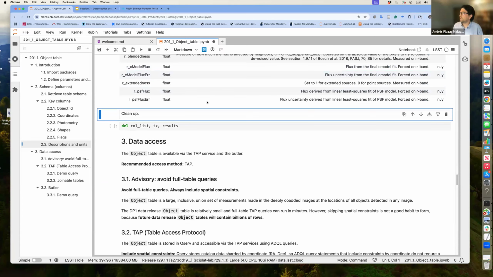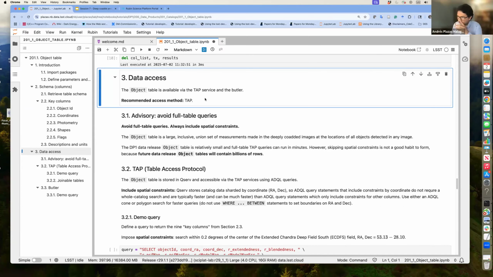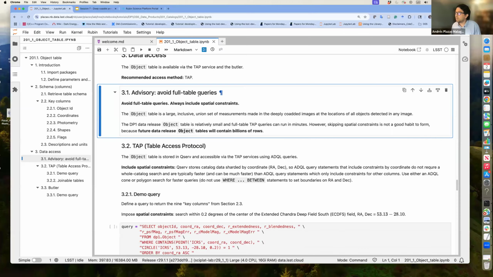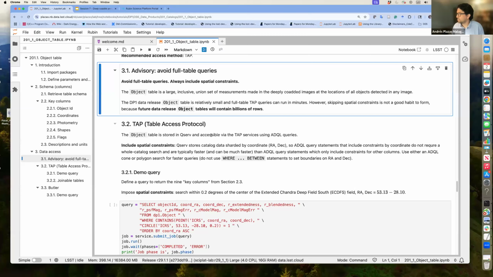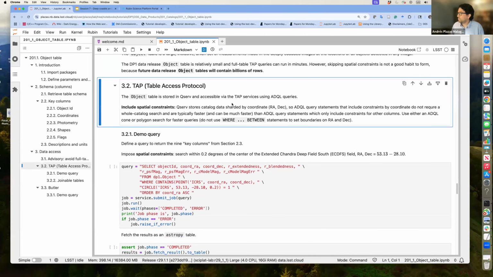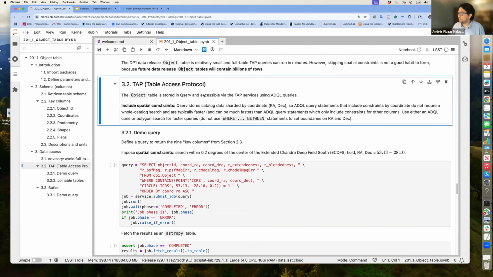Then for accessing the object table, as I was saying before, we can use the TAP service and the Butler, but we recommend using the TAP service in principle to access the tables. This is again reiterating what I was saying, that it is good to put spatial constraints and column constraints, because these tables are big and they're going to get bigger with LSST as well.